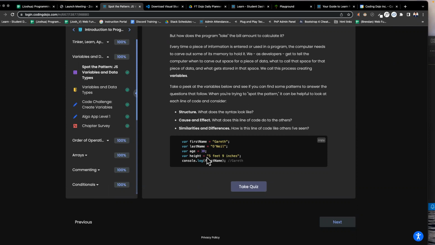But if we see here below on height, let's see if I can get this tool to work. It won't work. There we go. On height, this here, 5 feet 9 inches, this is all a string, even though it has number values. Even the spaces in between are added to the string. They're part of the string.